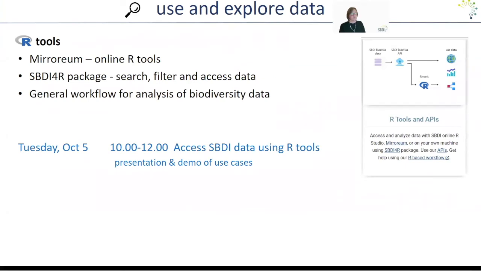There are also R tools. There is the Mirroreum, which is for online R tools. There is the SBDI for R package, an R package which you can use to search and filter and access data through the R environment. And there's a general workflow for the analysis of biodiversity data. And we would like to invite you to join us on Tuesday, where you can learn more about accessing data through these R tools.